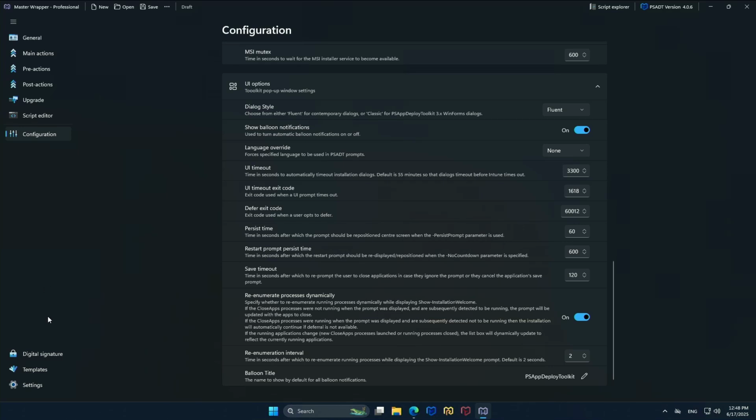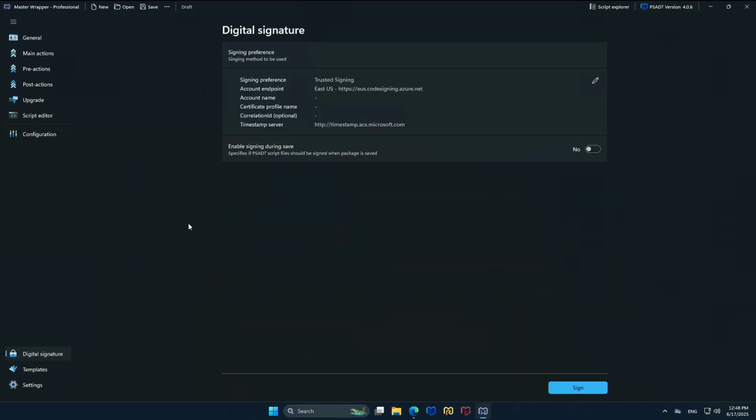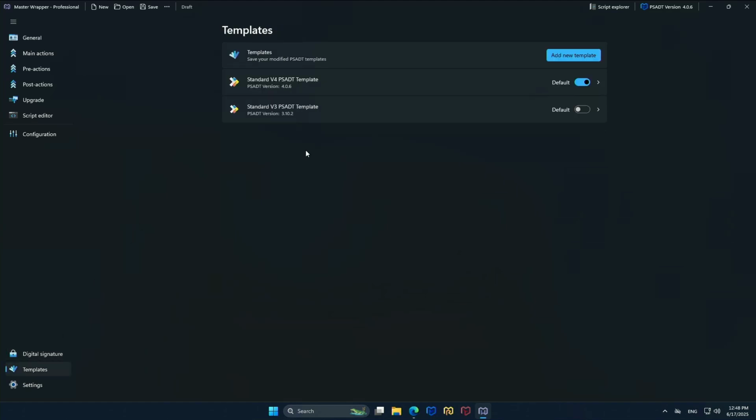So, moving on, we have the digital signature as well. We support either trusted signing or signing with a PFX file or with a thumbprint. So if you require your PowerShell scripts to be signed, just enter the details here, enable it, and each time you save your package, it will be digitally signed, and you will not have to remember to do it each time. And finally, here we have the templates feature.